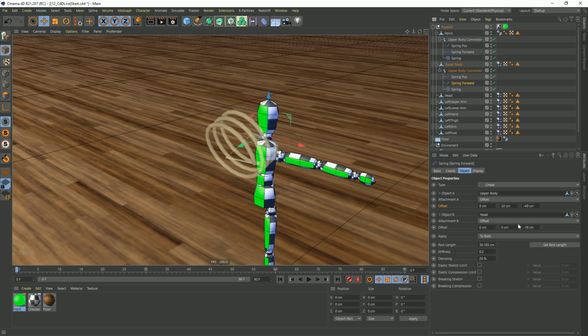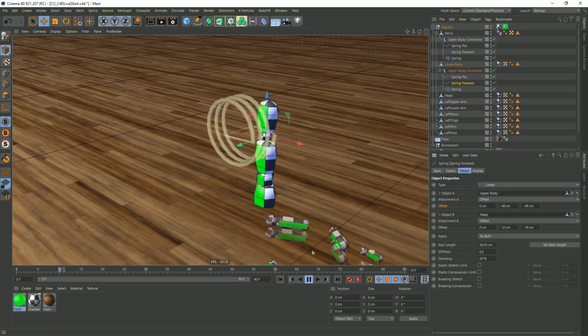Then we've got our forward one. Let's make sure that it is doing a very similar thing. Scoot this up to about the middle of the face, about the middle of the face, set the rest length. Excellent. So that should be facing forward. Boom. Did that. Now that is connected. It should be staying upright.